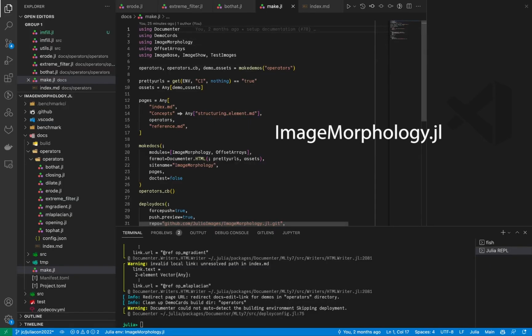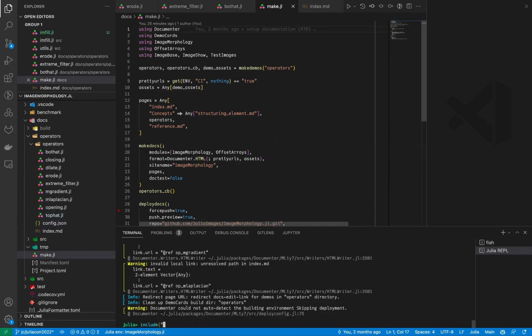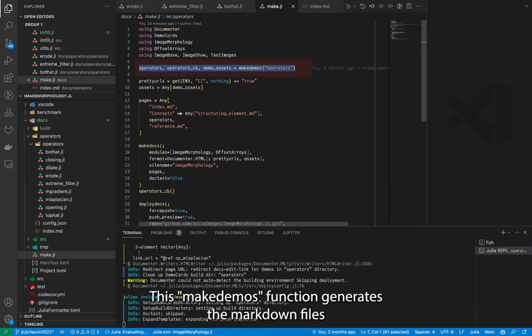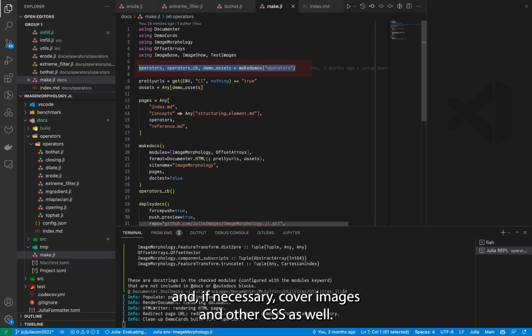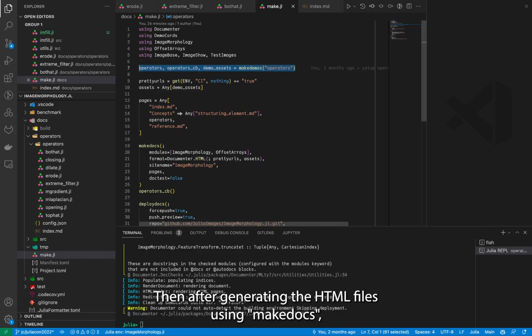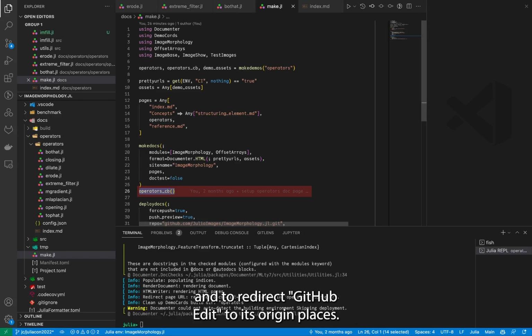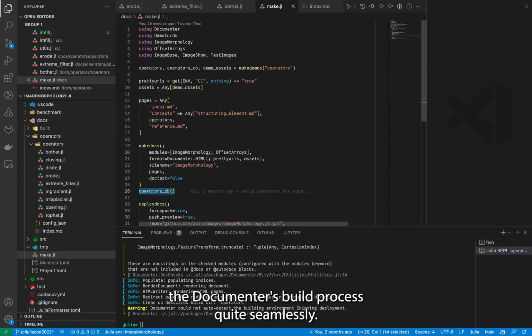Okay, here I take ImageMorphology to show how DemoCards can be used in a real project. Let's first check the docs make.jl file. As you can see, there is a make demos function called before make docs. This make demos function generates the Markdown files and, if necessary, cover images and other CSS as well. Then, after generating the HTML files using make docs, a callback function will be called to clean up temporary files and to redirect GitHub edit links to their original places. This is how DemoCards gets hooked into Documenter's build process quite seamlessly.